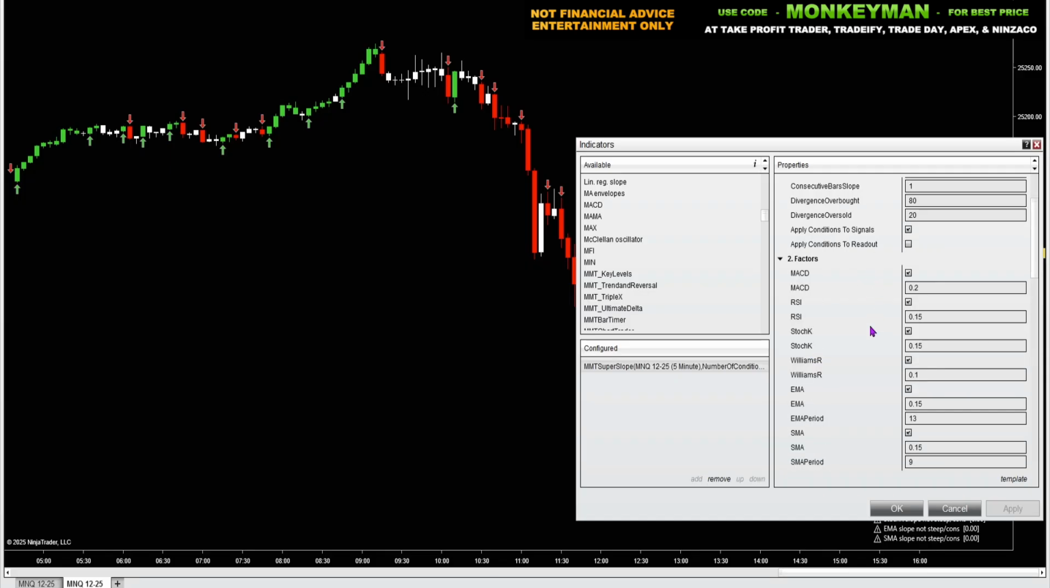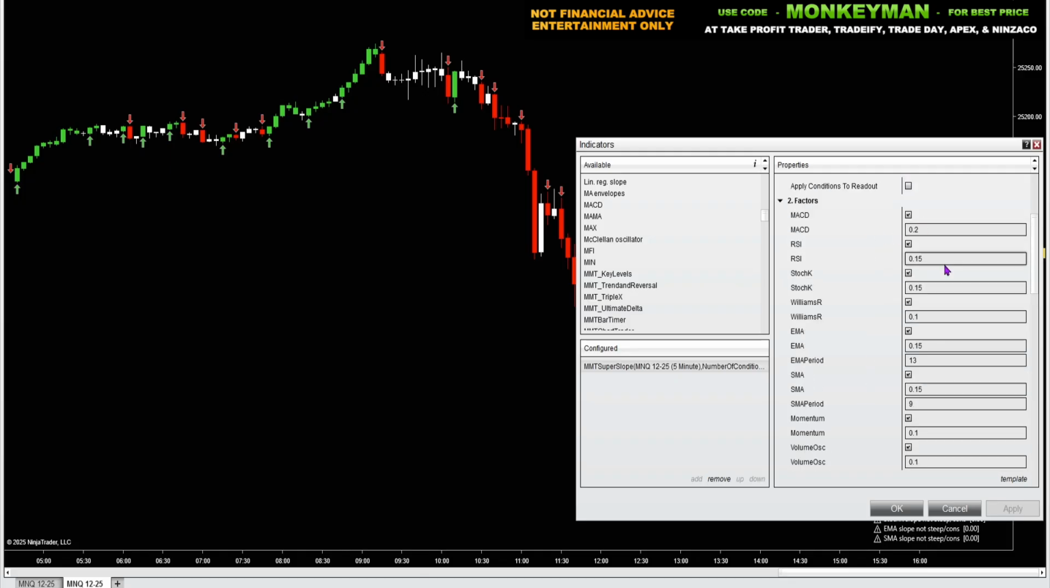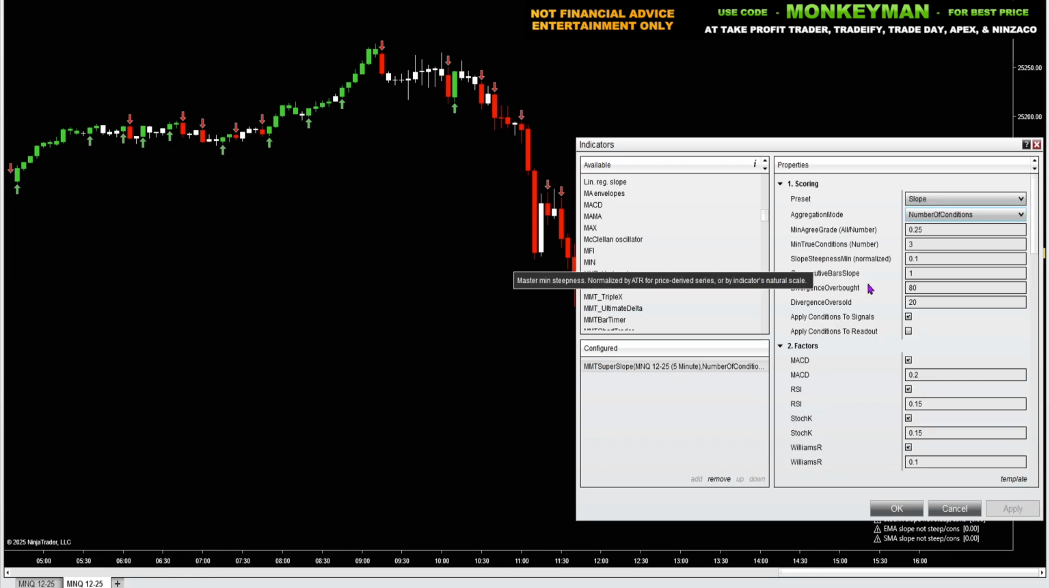So you can turn these all on or off individually. You can choose the percentage of the slope steepness. For the EMA and the SMA, you can choose both of the periods for those moving averages. There's also a master slope steepness minimum. You can choose the consecutive amount of bars to qualify as a slope. The default is just 1. And you can choose the overbought and oversold levels for the divergence. So under the preset, you can choose divergence as well.